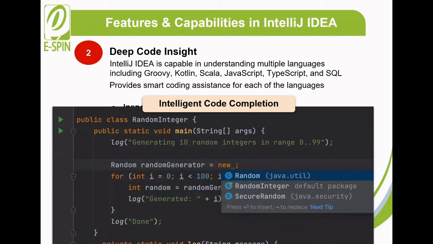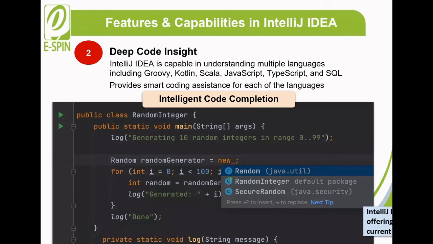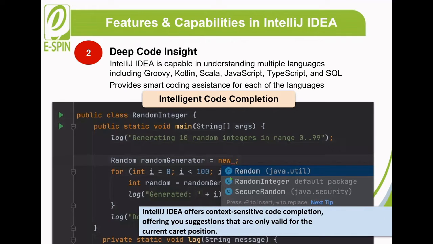Intelligent code completion. IntelliJ IDEA offers context-sensitive code completion, offering you suggestions that are only valid for the current caret position.